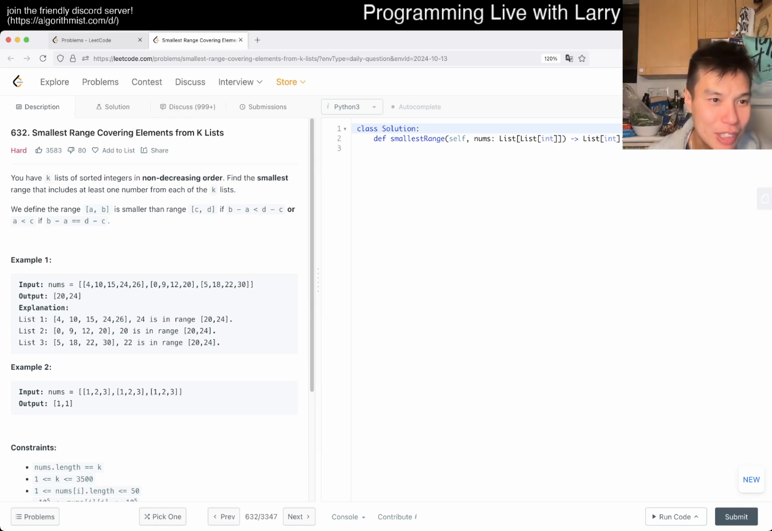Alright, so you have K lists of sorted integers in non-decreasing order. Find the smallest range that includes at least one number from each of the K lists. Okay, so what does that mean? So, I see. So A, B, we have the smallest range that includes at least one number from each list. Okay. Let me think about that for a second.